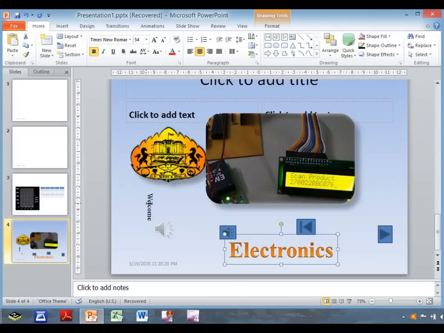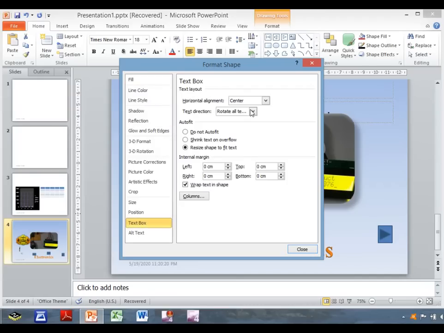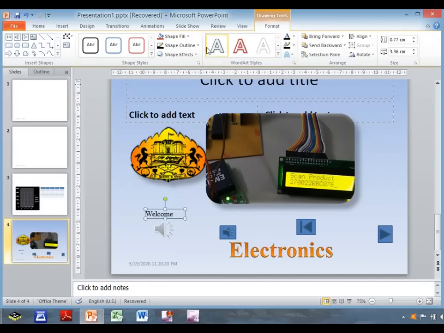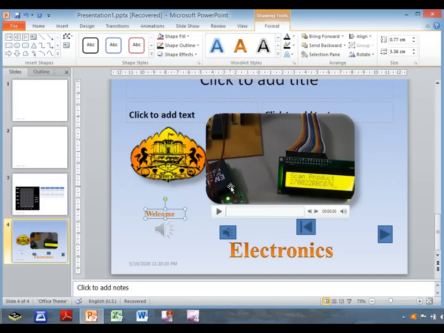If you want to change the style of an already entered text box, here I will first make it a simple horizontal format. Then if you want to change the style of this text, click on the format menu, then choose here word art style. Again click on the insert menu.